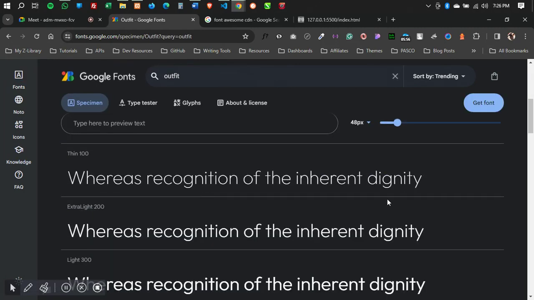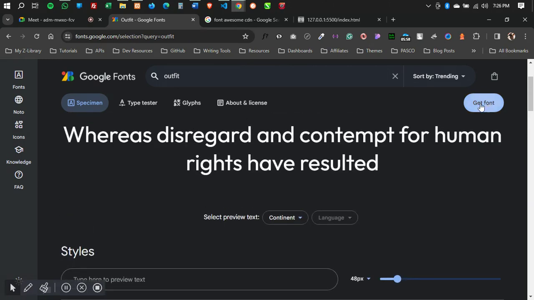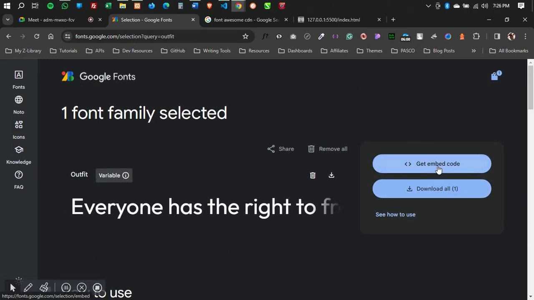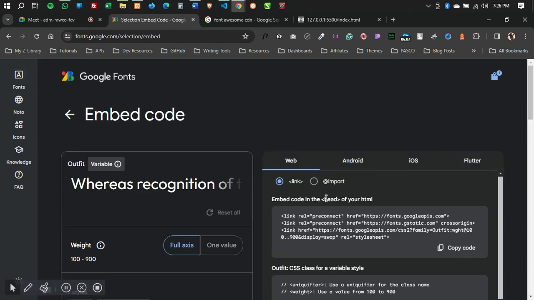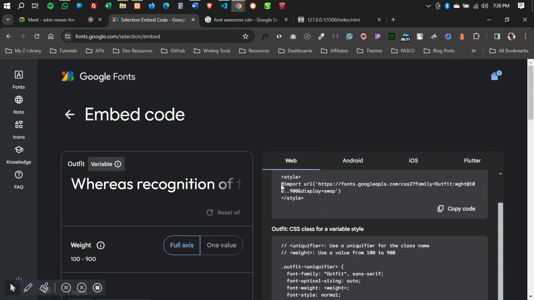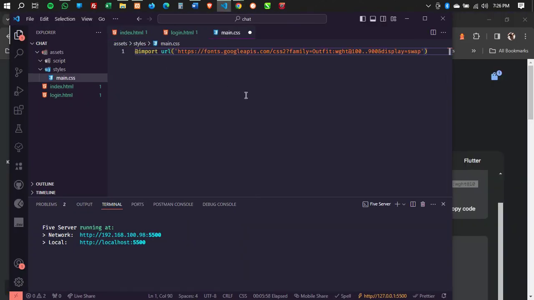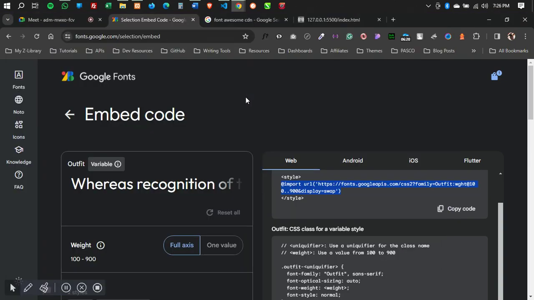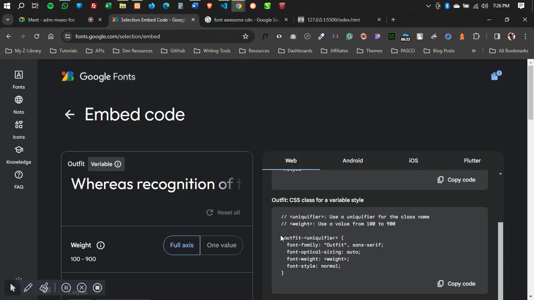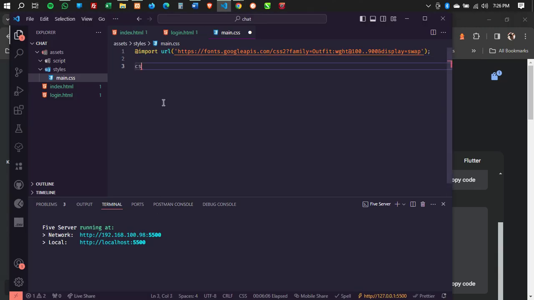So I just come to Get Fonts, go to Embed Fonts, then I'll come back and go to the import, and then I'll copy this. All right, and back in my CSS, I'm going to import my Google font. Then I'll now copy this. All right, and then I'm going to perform a basic CSS reset.